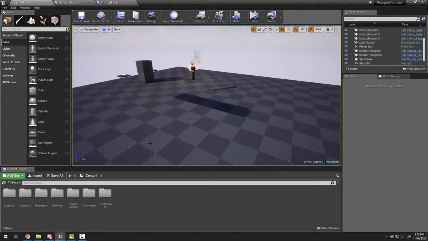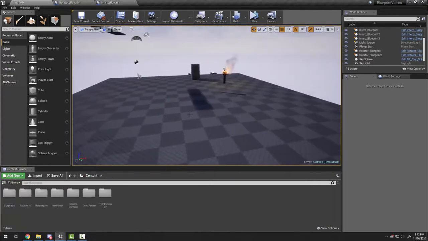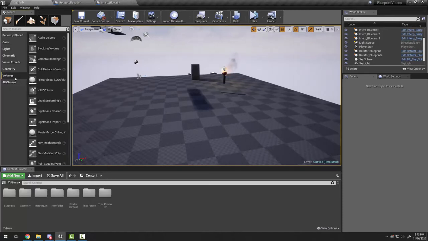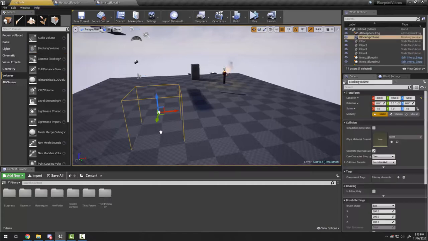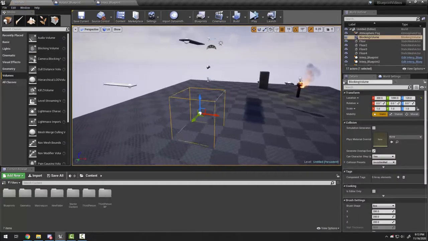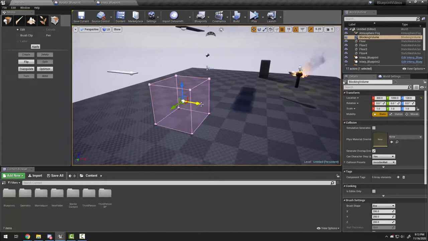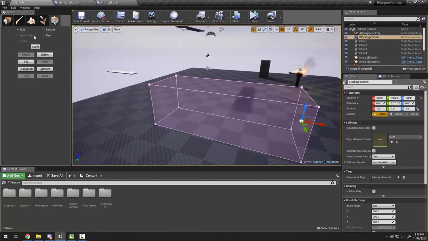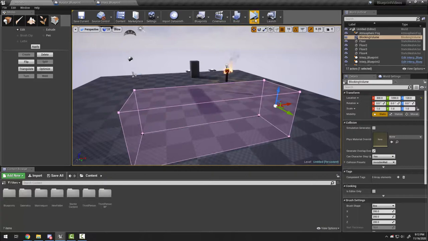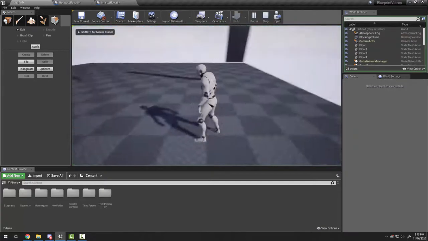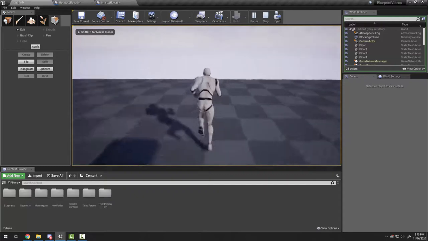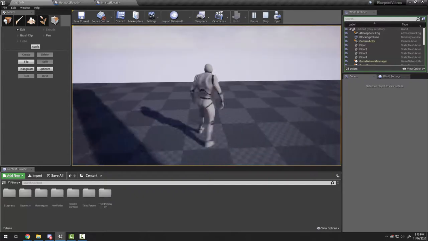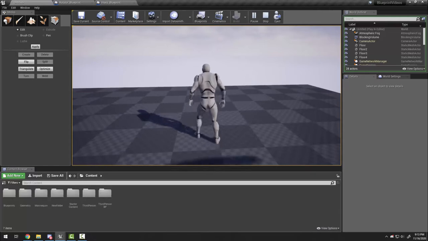Hey students, in this video we're going to talk about a component that we haven't used much of yet called volumes. Volumes are basically, most of the time, invisible boxes that do a thing. For example, one of the more simple ones is the blocking volume. Much like geometry, I can resize this and move it around. If we were to play, it's just going to block my movement. I can't walk through there. So this is the old school video game invisible wall.